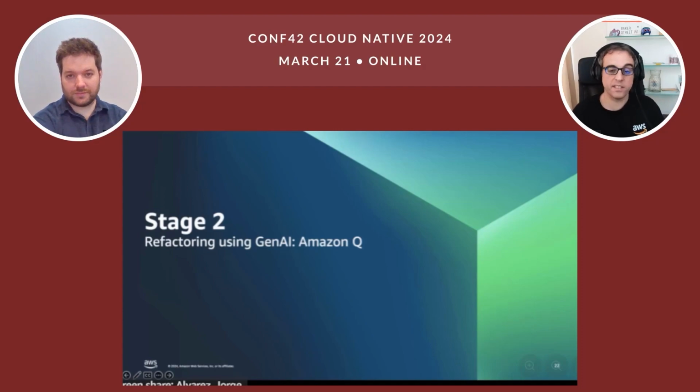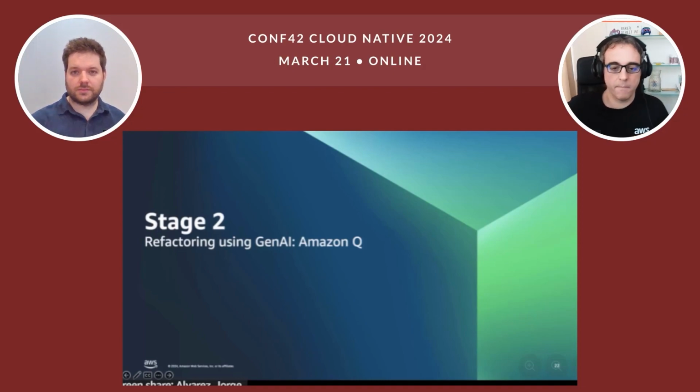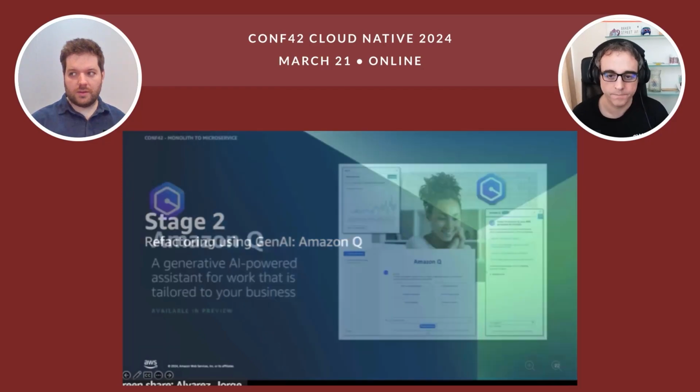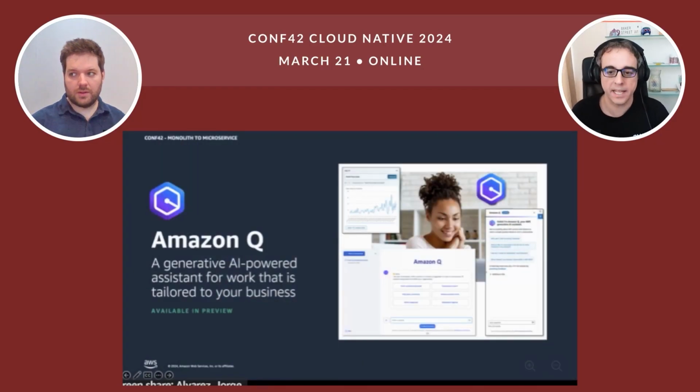And as we mentioned at the start, containerizing and moving your application to AWS in a modern infrastructure is the first step. But then we can use our GenAI solution, Amazon Q, to help us on refactoring. And that would be your stage 2. But what do I mean by that? Well, Amazon Q is a new generative AI assistant that is designed to help you in your day-to-day journey.